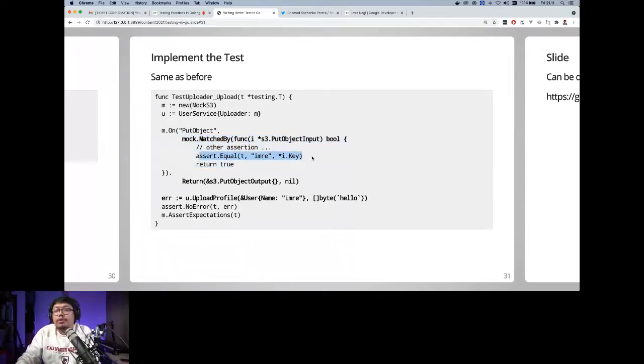So I have another assertion that this function should have no error. And I also have an assertion to ensure that the parameter being sent to the mock, or to the real implementation later on, is correct. And after that, as usual, I'm going to call mock.AssertExpectations so that this gets verified, something like that.